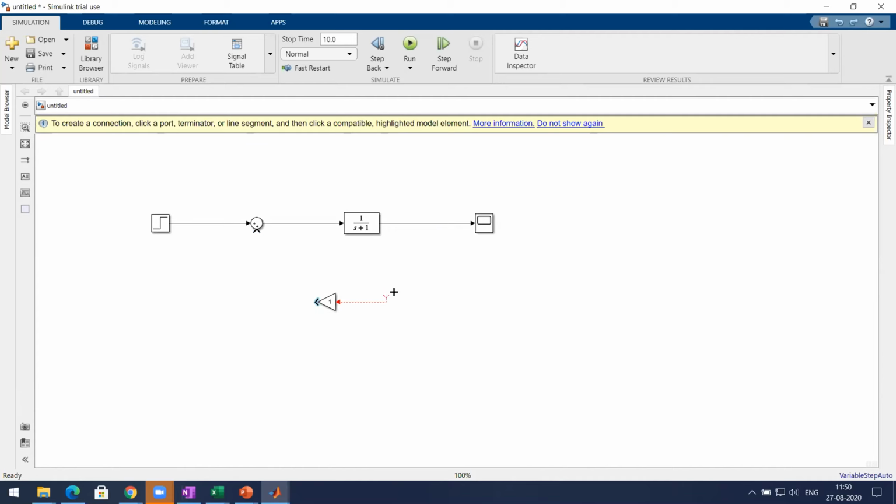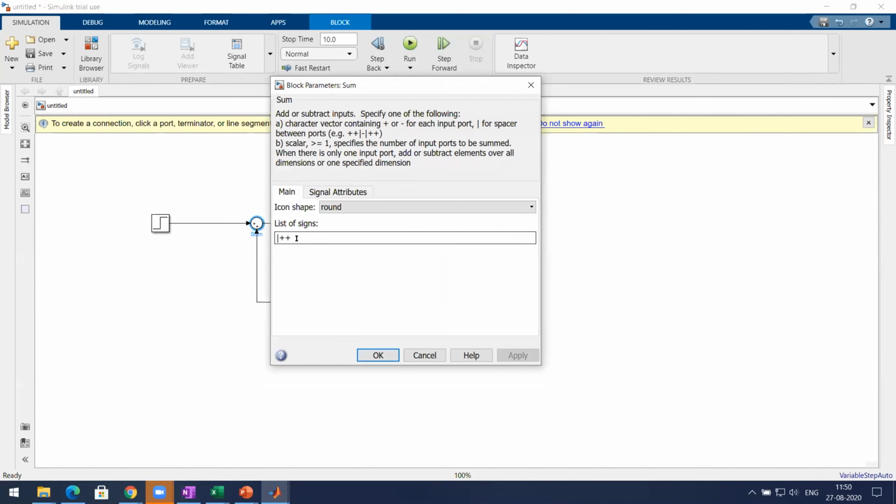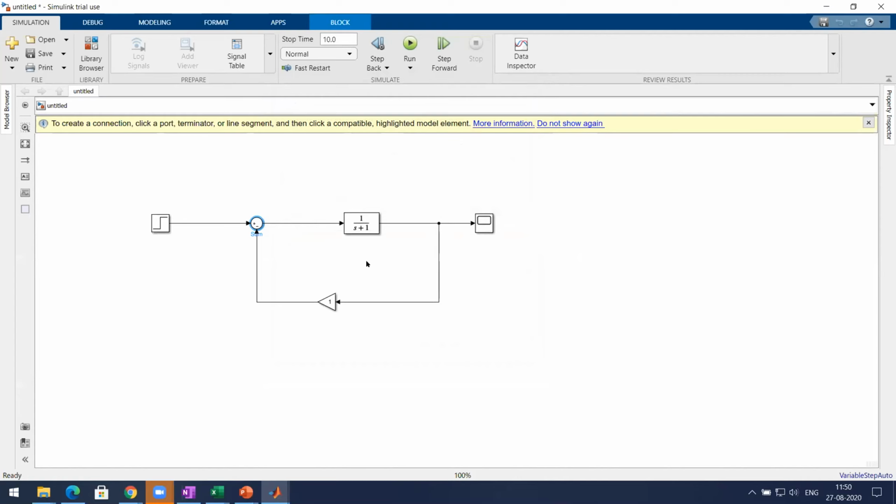If you get that red color, it's not connected. You should get this black color. Okay, and then connect this to the comparator, double click on this comparator and make sure this is plus and minus. Okay, negative feedback system. And then you move all these things a bit.